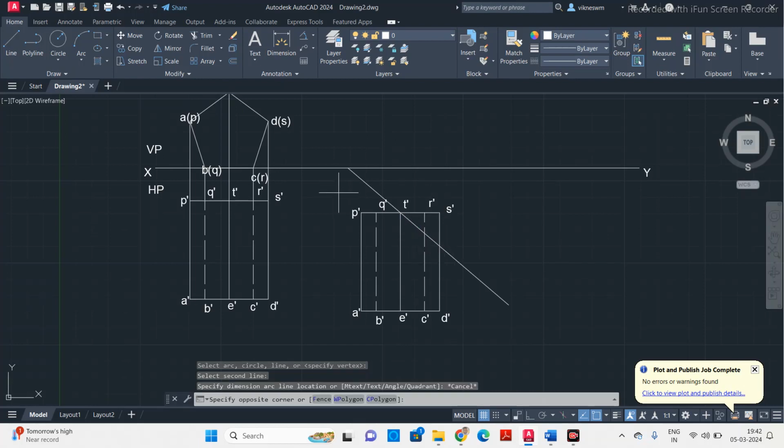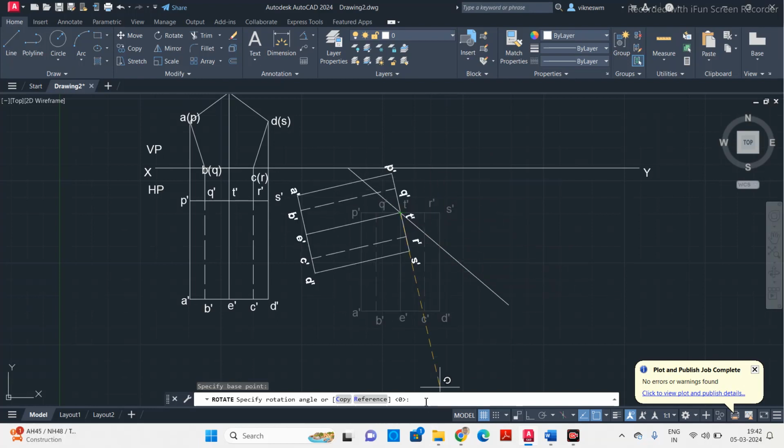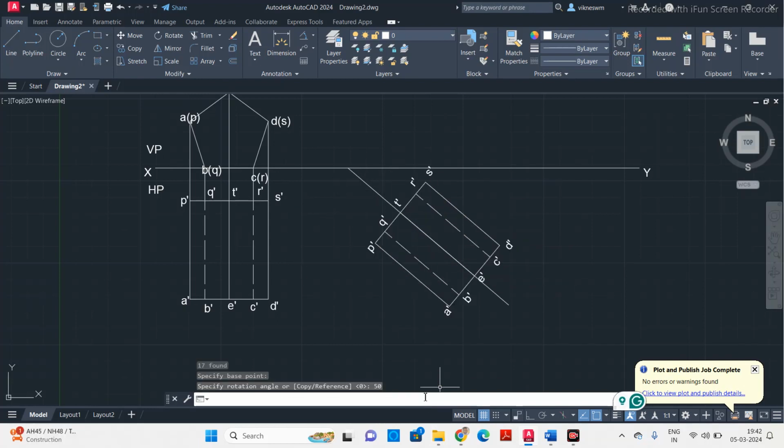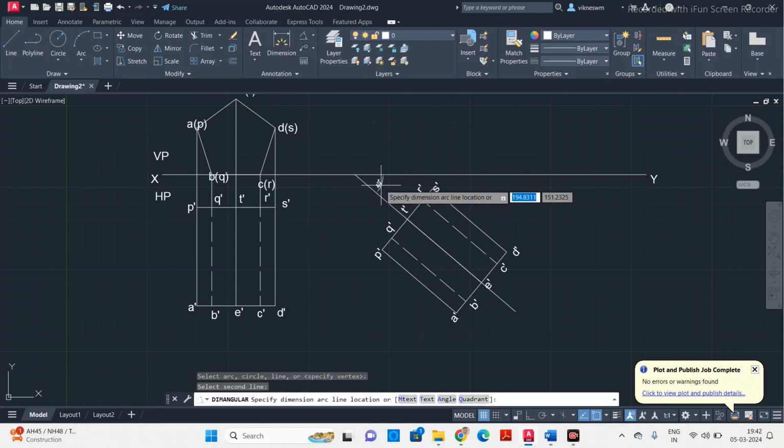Select all the alphabets, click on rotate, click T as the base point. Now it will rotate anti-clockwise. If you give a positive value, it will rotate anti-clockwise. So I'm going to give 50 degrees. Now you see this rectangle sits exactly on this axis line, which I have drawn for this 40 degree angle. Check this angle, so it is 40 degrees.